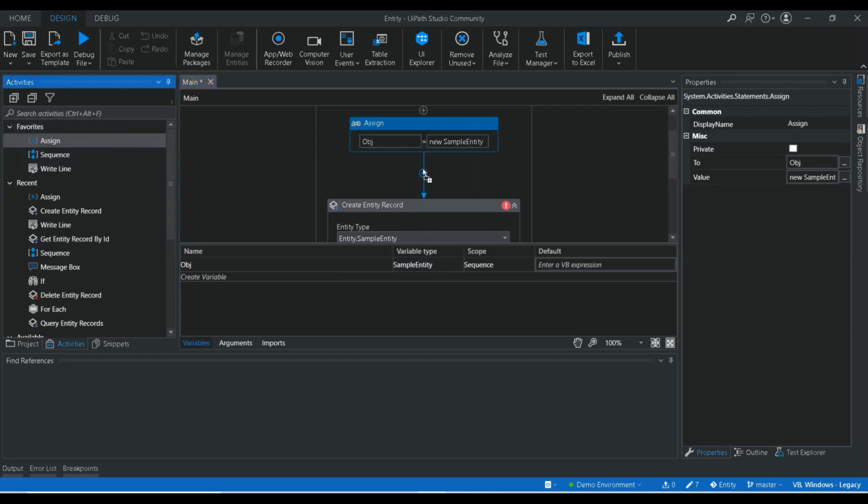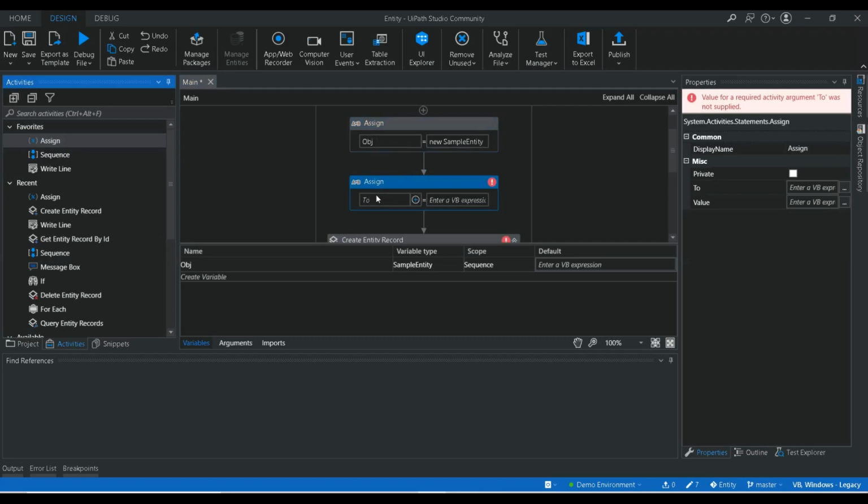Again, we have to assign the data to that particular field, right? So what I'm going to do is obj dot. If you click on obj dot, it will show you all the fields that you have created in the entity. So I'm going to add a student name. Suppose I want to add a student name like automation anywhere.